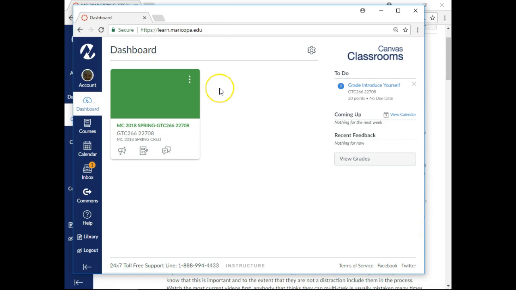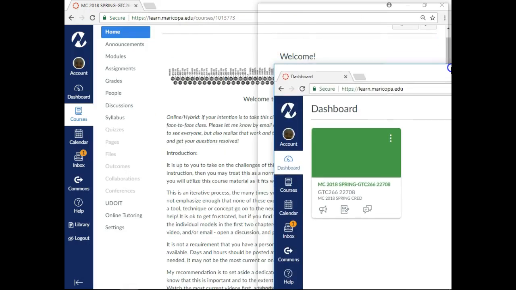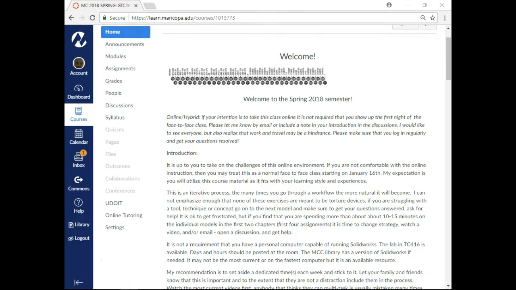You put your MEID and password into that login screen, and it will take you to the dashboard. On the dashboard, you can click to the class, and that will take you to this page, which was where I was hoping to end up.